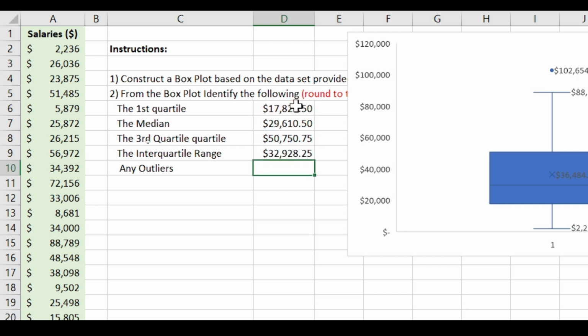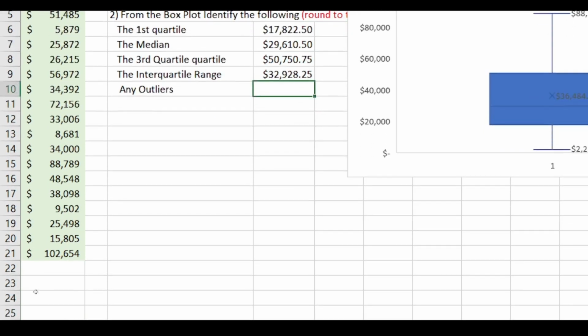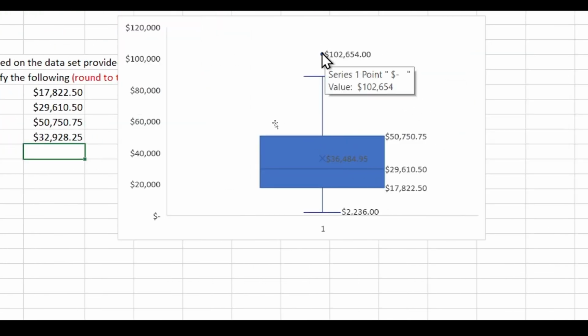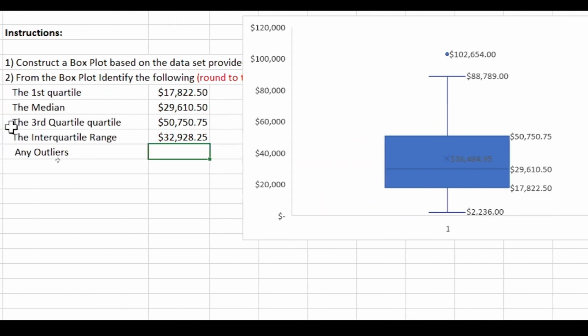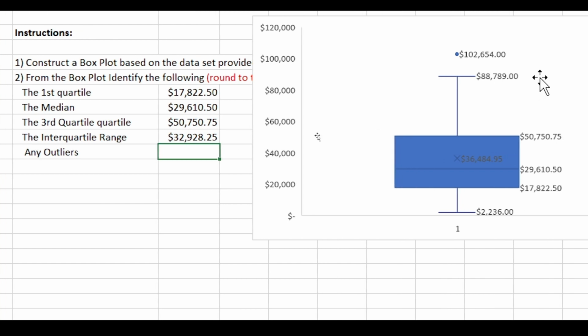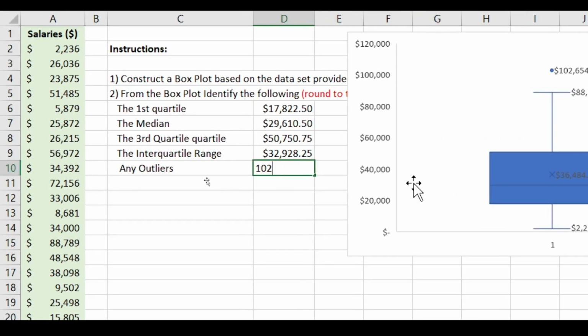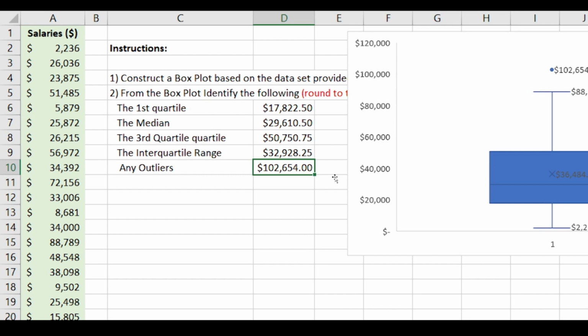Now, over here they're asking, are there any values which are unusually small or large compared to the rest of the values in this data set, and Excel picks one out? It's the dot there. That dot value there, that's an outlier. It's a value which is either too big, or in this case, it's a value which is abnormally larger than other values. So 102,654. And there we have it.